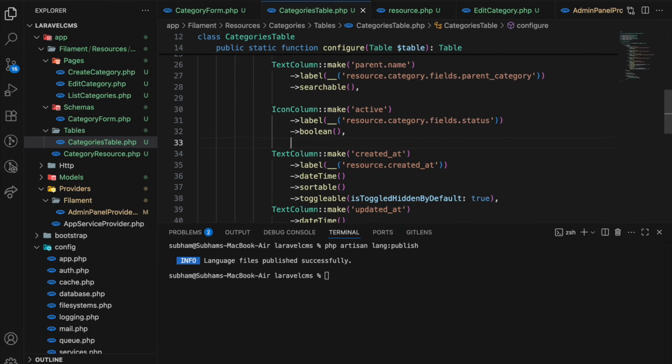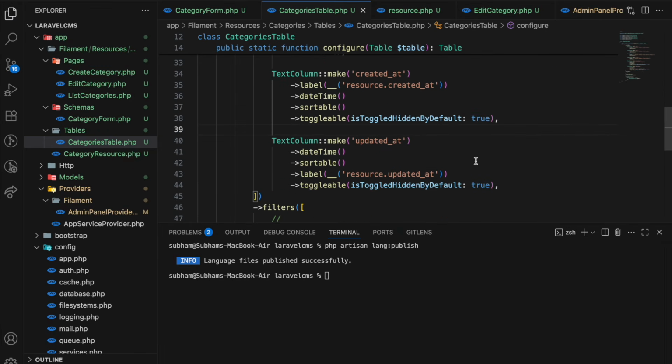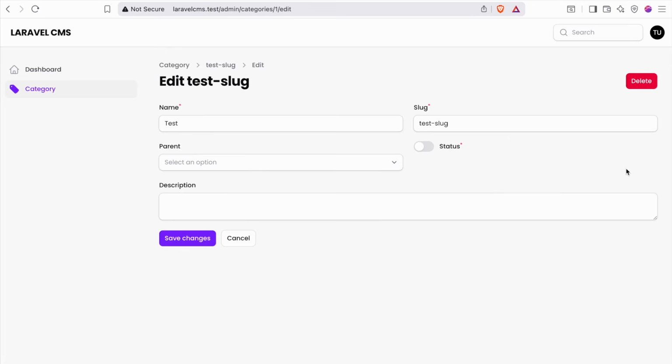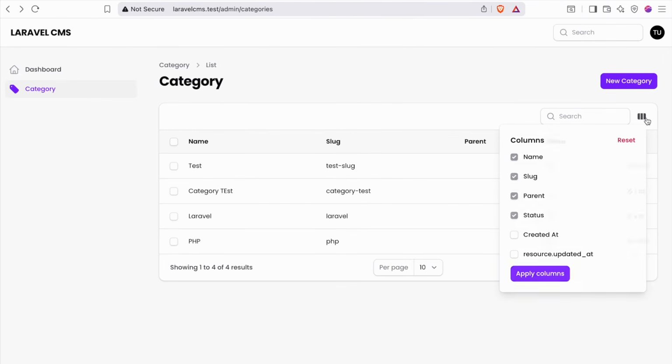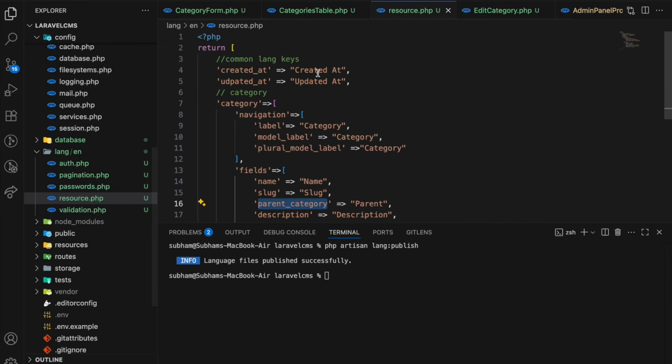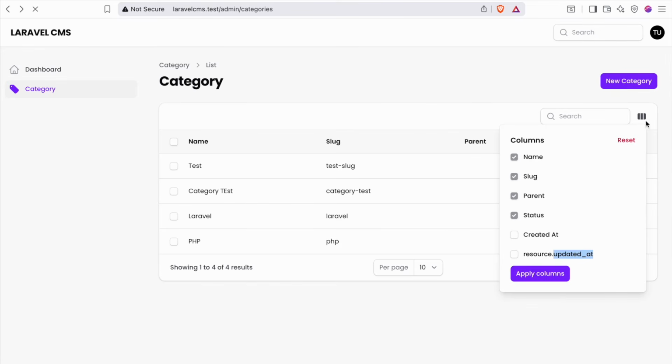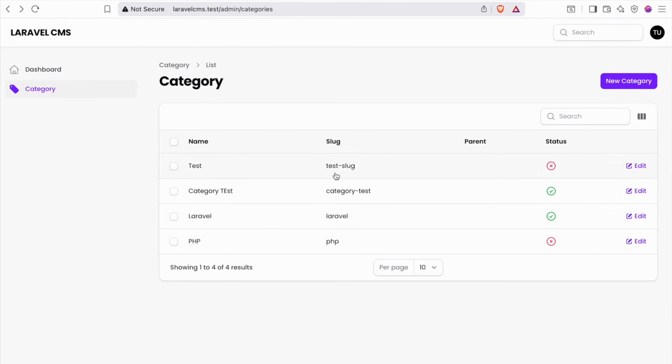So now this is how we can create this, right? Now updated at, I think there is a spelling mistake there. Perfect. So now the last thing that I want to do here is let's create a bulk action to toggle the status.